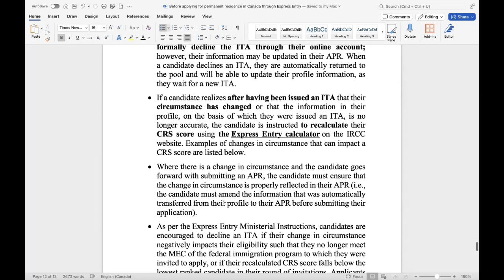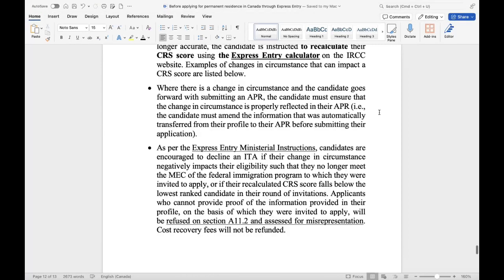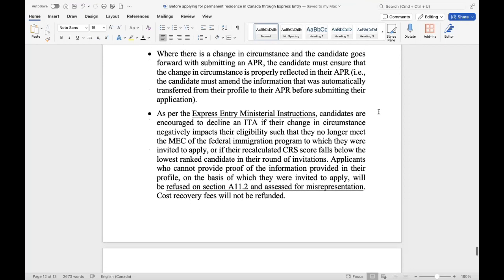If a candidate realizes after having been issued an ITA that their circumstance has changed or that the information in their profile, on the basis of which they were issued an ITA, is no longer accurate, the candidate is instructed to recalculate their CRS score using the Express Entry Calculator on the IRCC website. Examples of changes in circumstance that can impact a CRS score are listed below. Where there is a change in circumstance and the candidate goes forward with submitting an APR, the candidate must ensure that the change in circumstance is properly reflected in their APR, i.e., the candidate must amend the information that was automatically transferred from their profile to their APR before submitting their application.